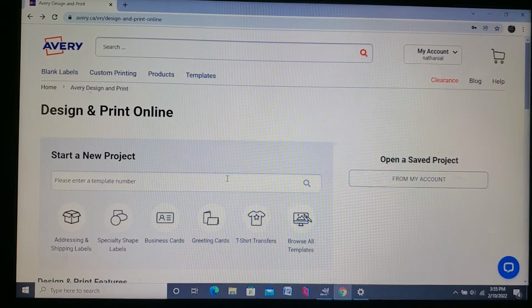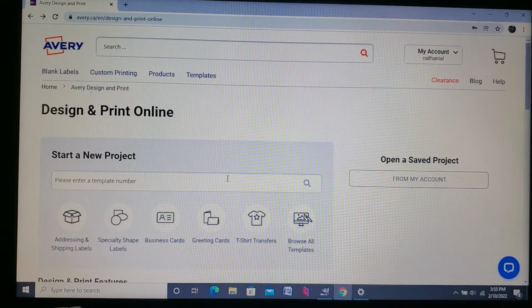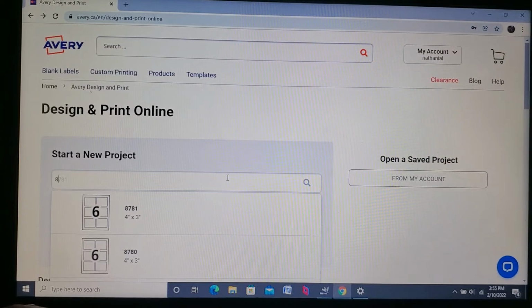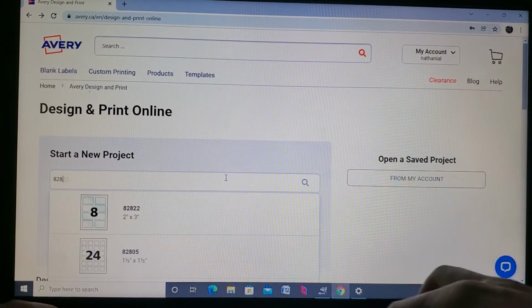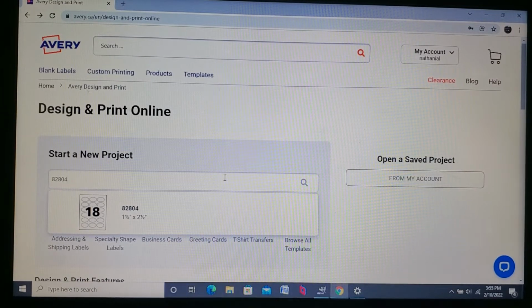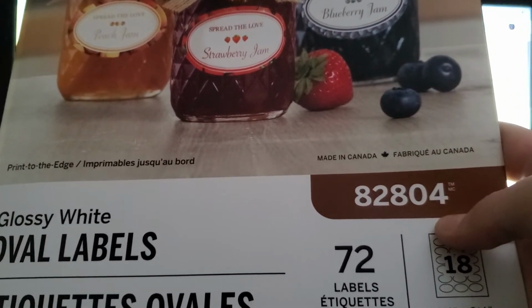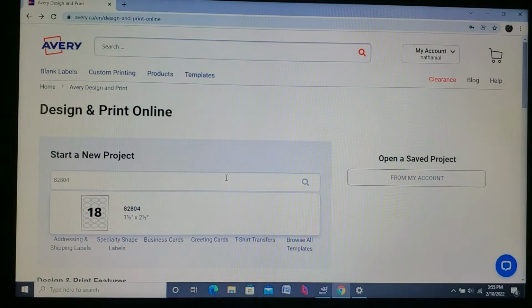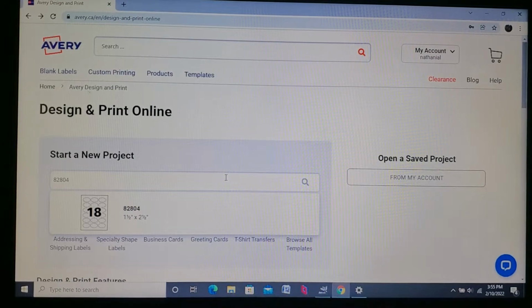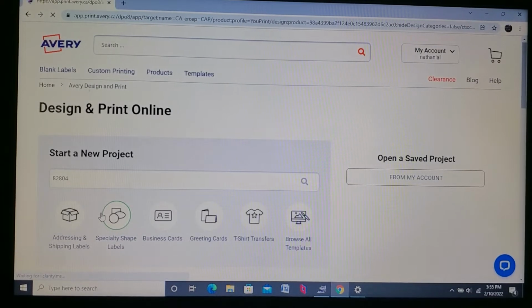And whatever sheet you got, so I got, what is it, 82804. So that is the number that I have. Those are the labels I got. 82804. You can use any of them, but you just have to make sure they're big enough. Same thing with roof signs too. You just have to make sure you scale them right. So that's the one I want.